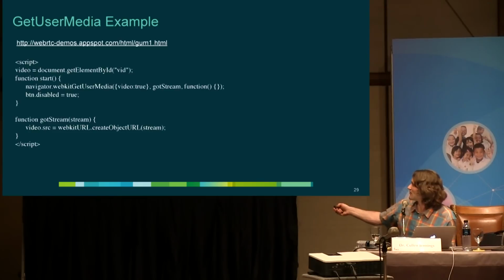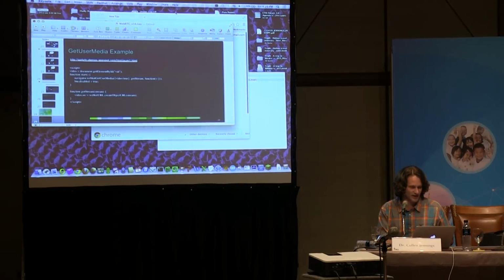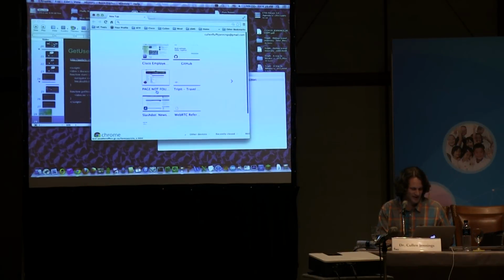In good web fashion, we're ignoring all errors on the failure one. And on the success one, all we're doing is setting the video tag source to be whatever was returned from the stream that we just got. So that's pretty much the complete code for the web page I'm going to try and display here. And we'll see how my internet connectivity luck works.